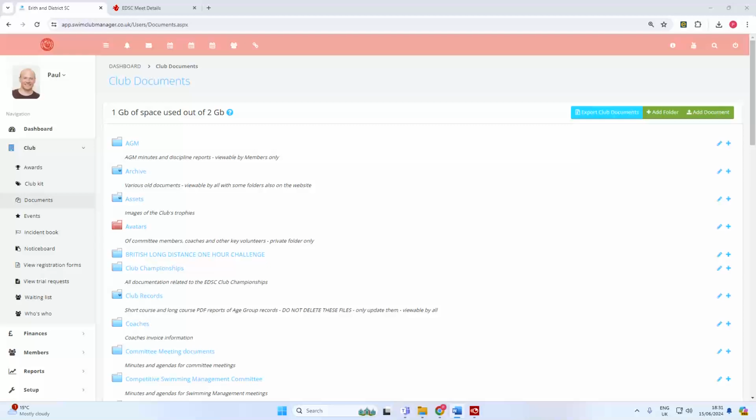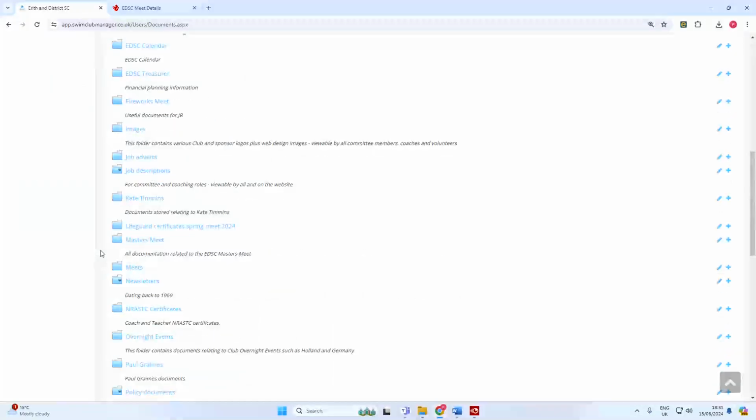So we move on to the next stage of the tutorial now, which looks to upload the entry file into SwimClub Manager, and that will automatically publish the entry file on our website, enabling other clubs to find it, download it and import the events into their own swimming software. So if we go via the dashboard, club and documents, and then we can scroll down to meets.